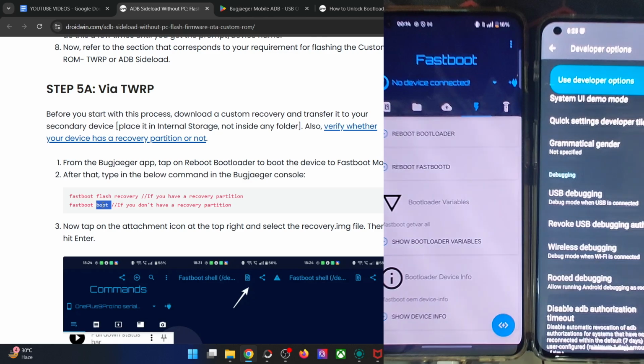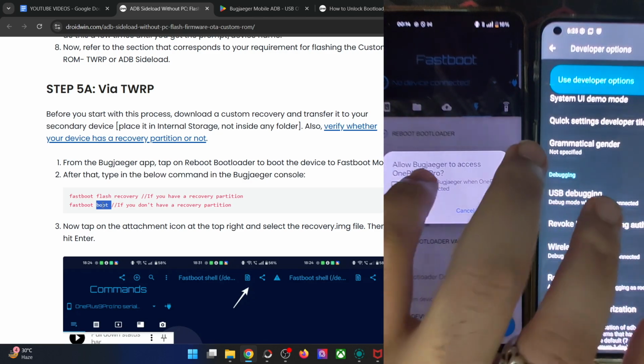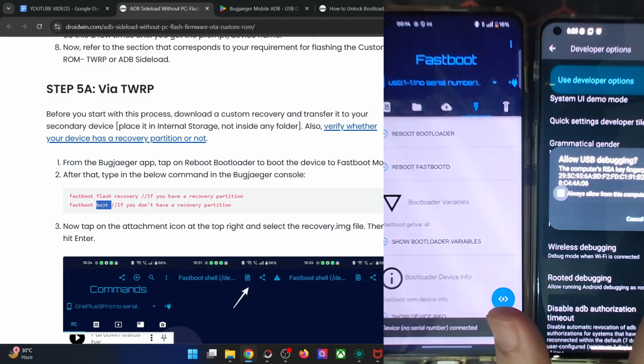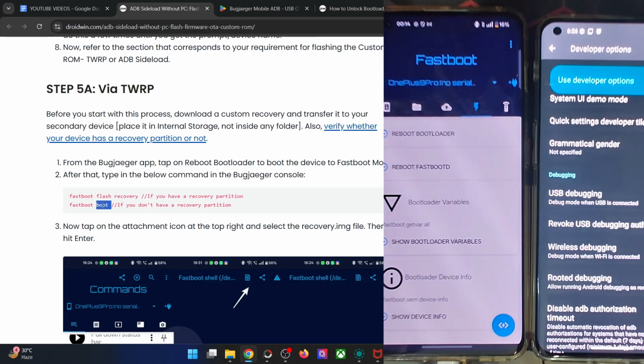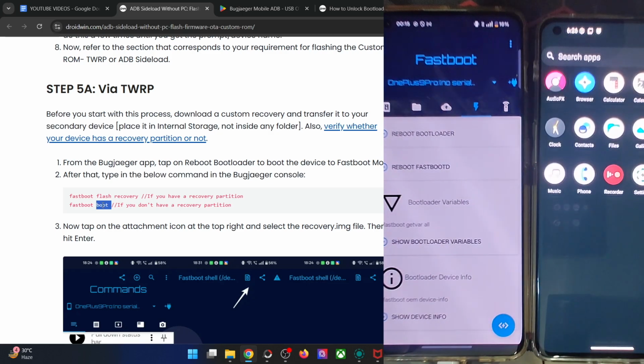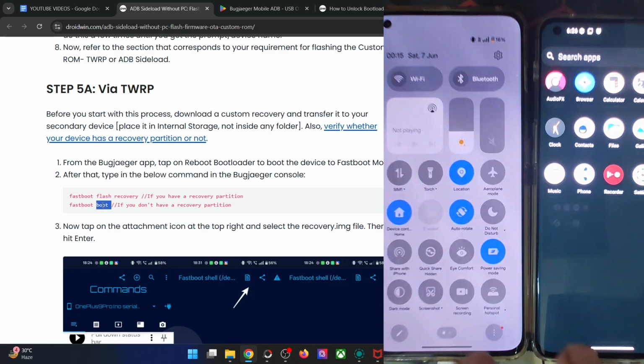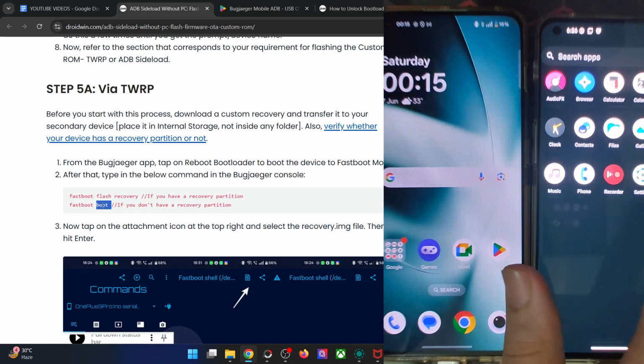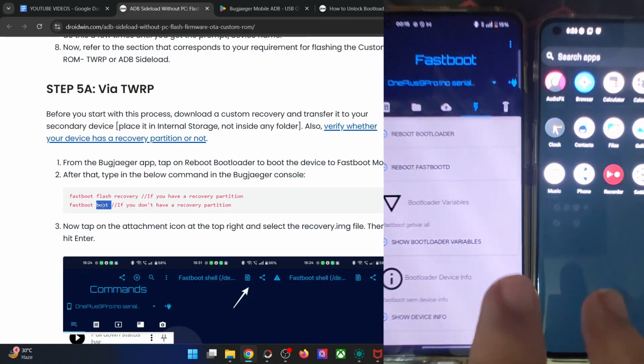Tap on OK. And our phone should now be shown, as you could see. Tap on OK again. Again open OK, and the phone is now shown here. You may now flash the required zip file as well if required. For example, if I want to flash the GApps package onto my phone, currently I don't have the GApps on my secondary phone. So if I want to flash it as well, then the steps are the same. On your main phone, simply first open the Bugjaeger app over here.